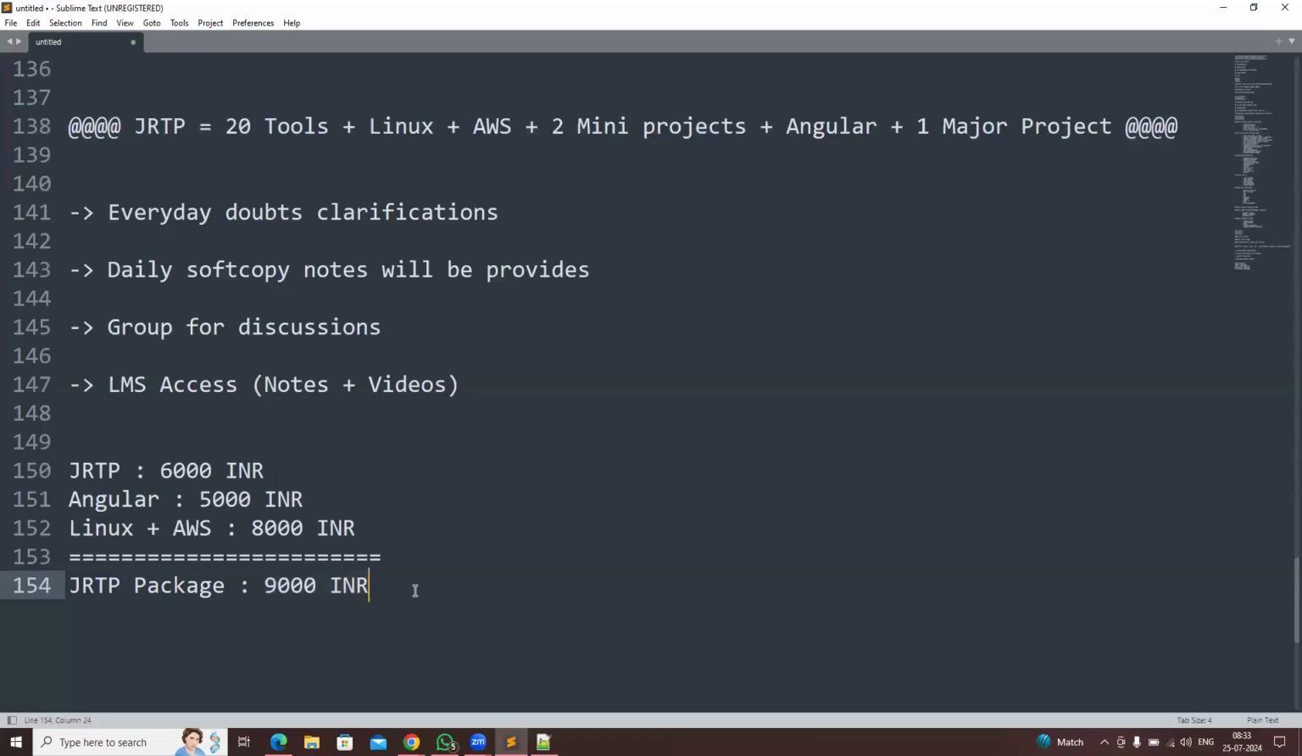So for the JRTP project batch, we are charging 9,000 rupees. In this 9,000 rupees, you are learning 20 plus tools, Linux, AWS, 2 mini projects, the Angular course, and 1 major project development. JRTP package, 9,000 rupees INR.